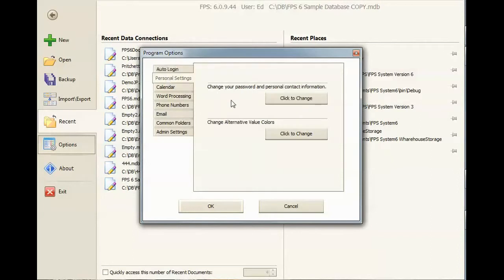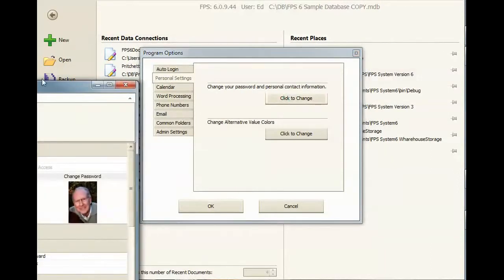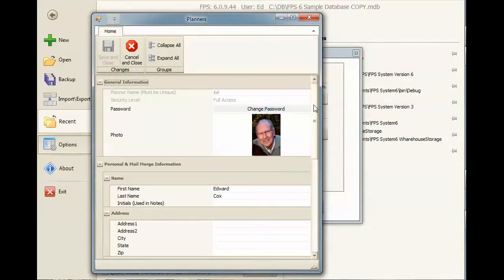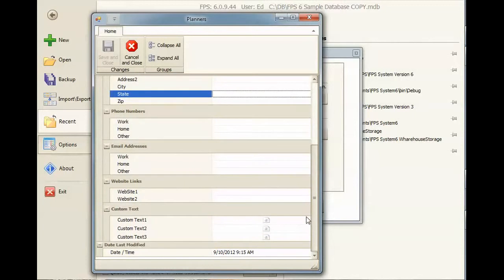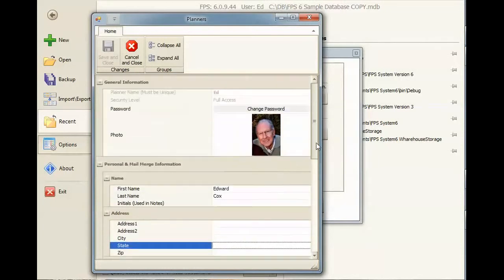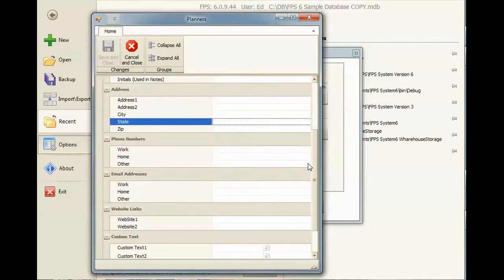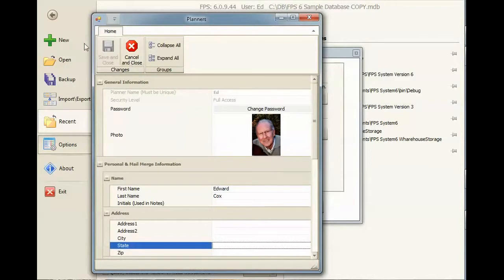Alright, personal settings. These are all of your personal settings. I logged in as Ed, and this is where you would change your password if you want it. You cannot change your planner name or security level. Only the admin person can do that. But this is where you'll keep all your address, your phone numbers, etc. The only reason this is in here is for when you're doing your mail merge templates. You can use these fields in your templates. When you're all done, you click Save and Close.